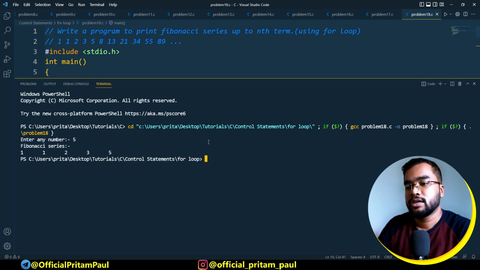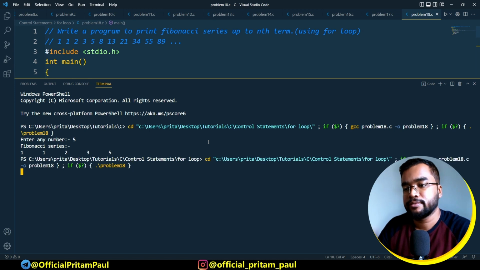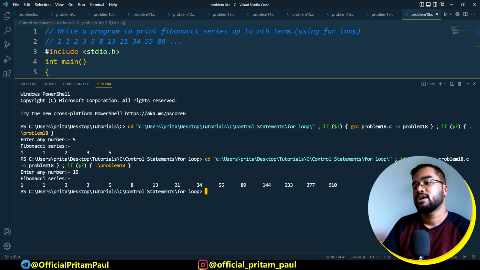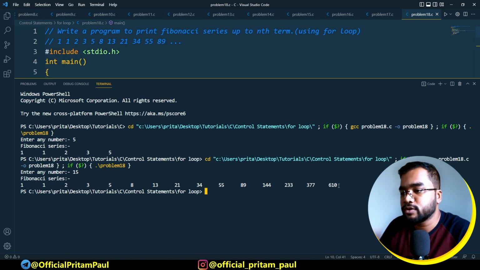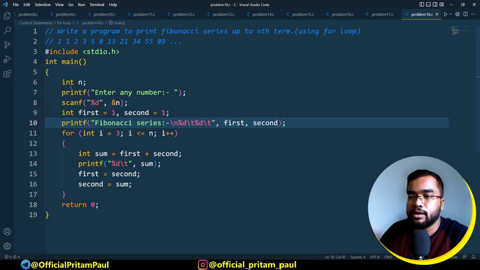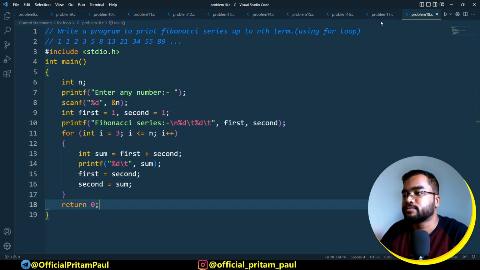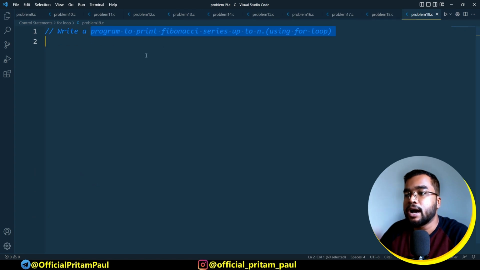5, you can see. Now if I run again, 15, so you can see 1, 1, 2, 3, 5, 8, 13, 21, 34, 55, 89, 144, 233, 377, 610. So 1, 2, 3, 4, 5, 6, 7, 8, 9, 10, 11, 12, 13, 14, 15. 15 numbers have been printed. Yeah. Now let's just copy and go to the next problem, which is up to n.